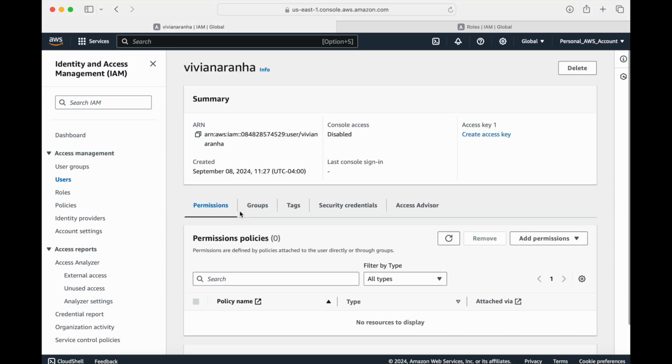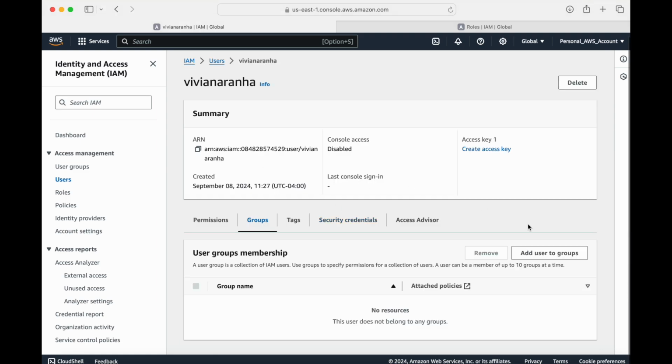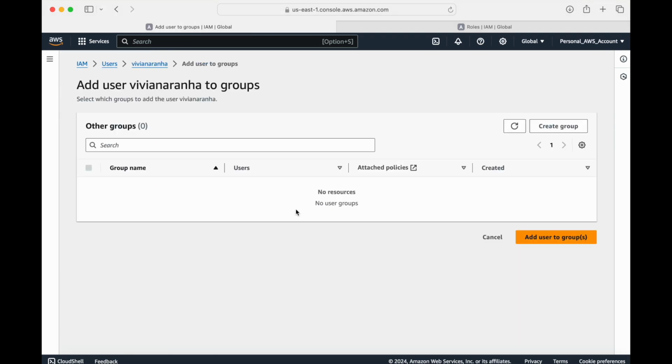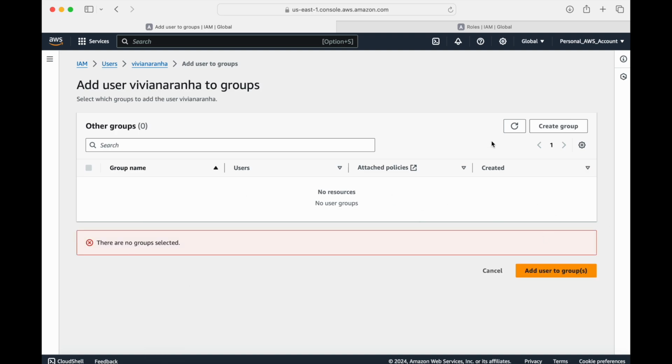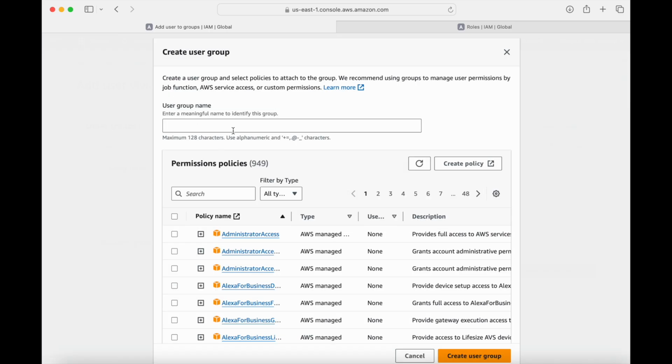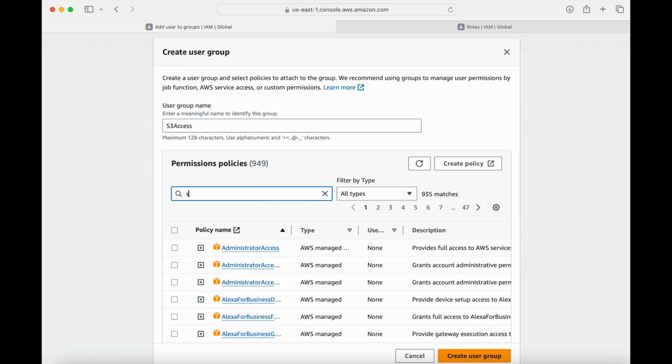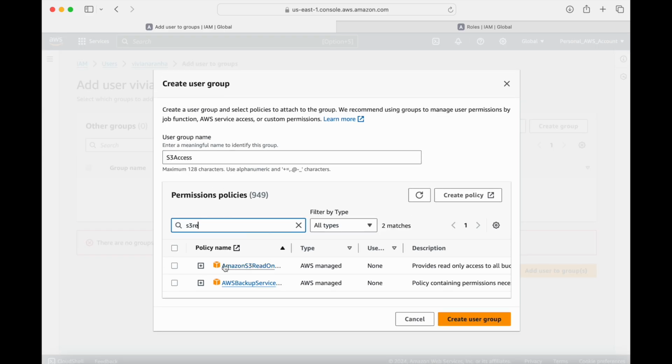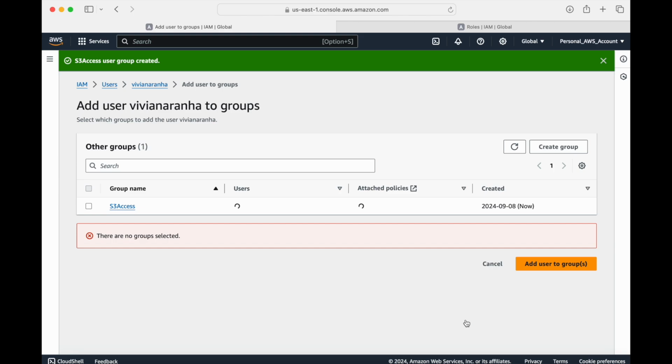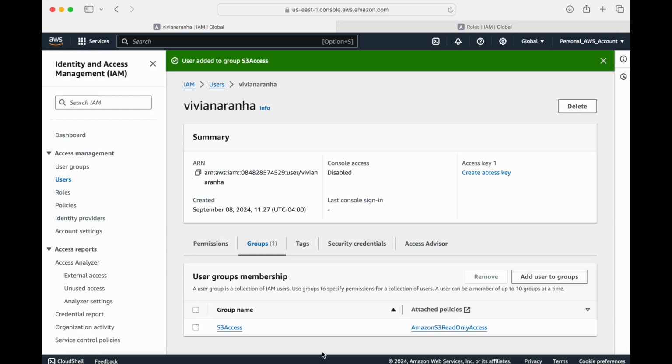I'm going to select the user, and here I can add a group to the user. Now there's no groups, so let's create a group first. Add user to a group. Create group, and in this particular case I'll call this group S3 access, and I'll give S3 read only access to this particular user. Create that user group, and that's done here. And I am going to select that group, and I'll say add user to this particular group. So now the user is added to that particular group.